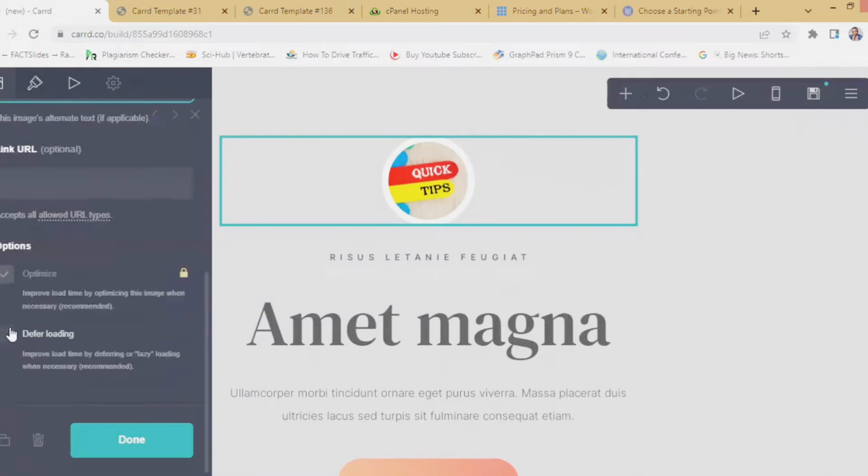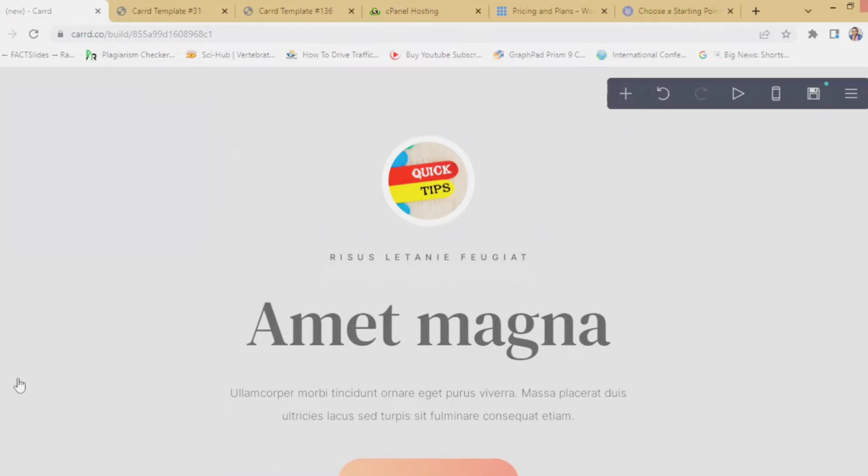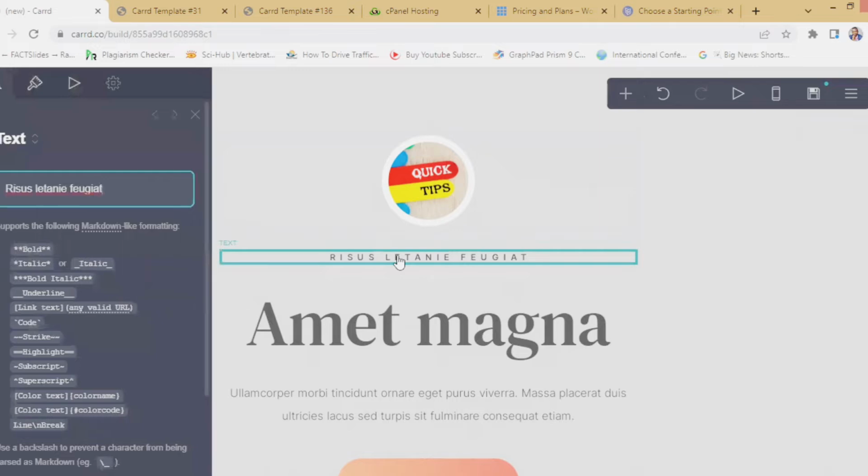So that's what I'm going to have. Once I'm through with everything I've done on that image, I can say done, and then it's going to be there. So this text, what do I want to have on the text here? I can say welcome to quick tips, welcome to web design, or web design without coding, and then I would save it.